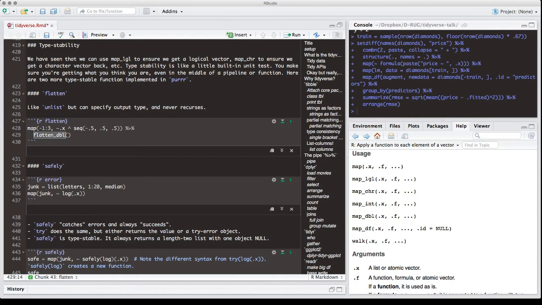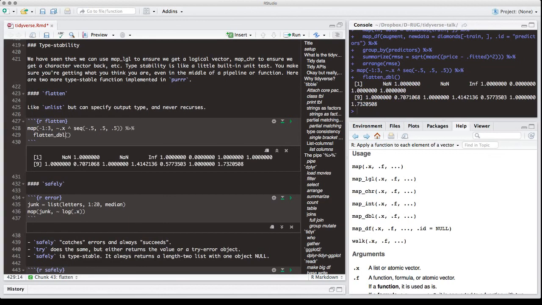Flatten is like unlist with two differences. One, it never recurses. With unlist you can specify whether to just unlist the first level of the list or to unlist everything. Flatten always just unlists one level, and then you can tell it what kind of vector you want out. So here I take the square root, negative square root, and 0 power of each of -1 to 3, and maybe you don't remember if you can take the negative square root of -1. So you say, all right, if I don't get a double back for each of the values there, throw an error. But it actually does work because it returns NaN.